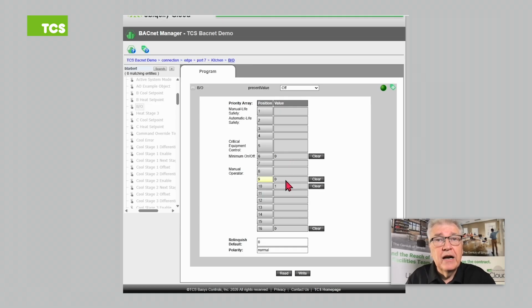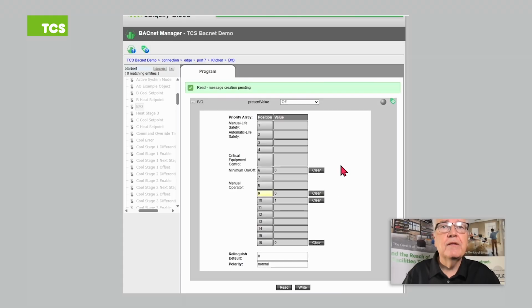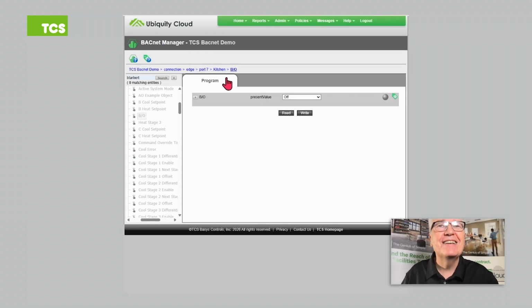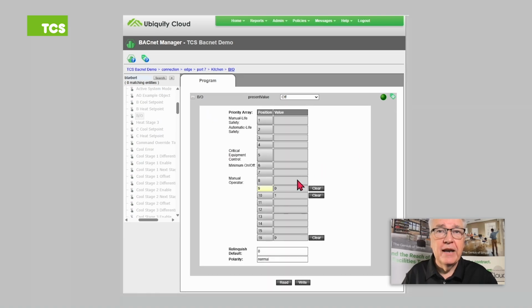So again here, we can rewrite this to 9, or what I can do is I can clear that. So again, I'm going to do a read on this to make sure that this is. I apologize, I'm working on two screens here, so I'm going to make sure that the minimum position is cleared, and it has.